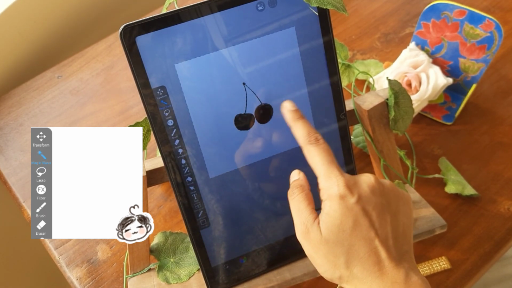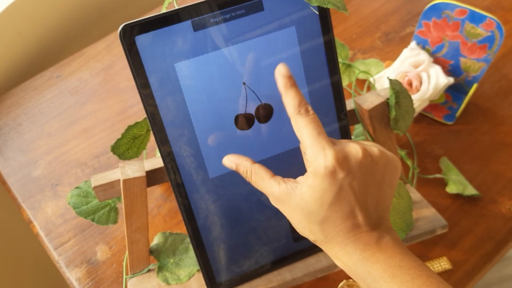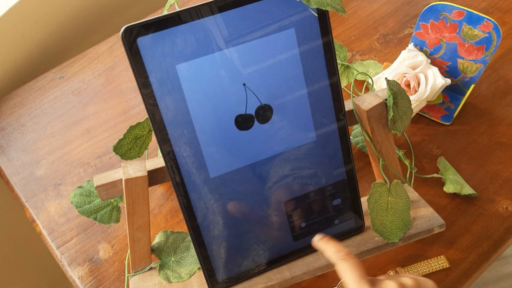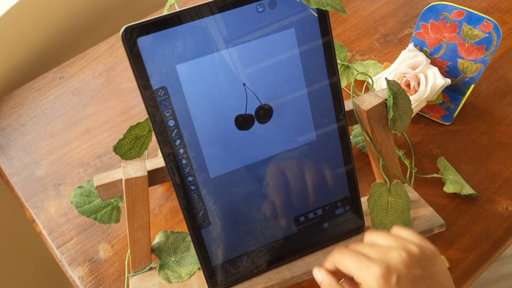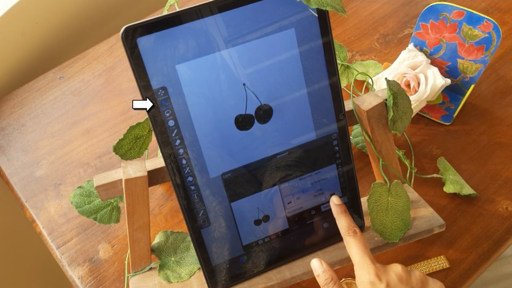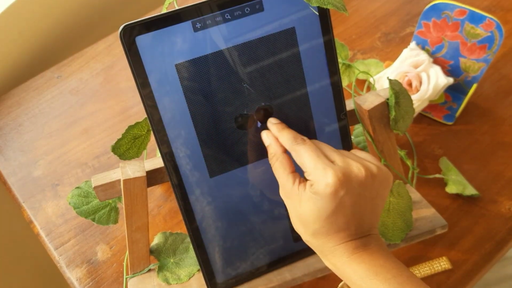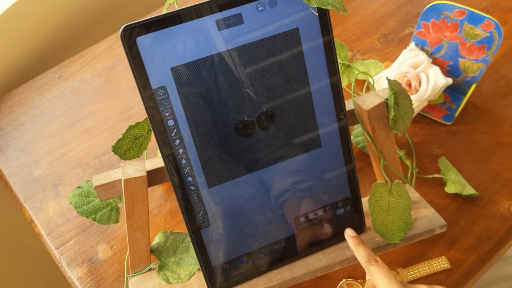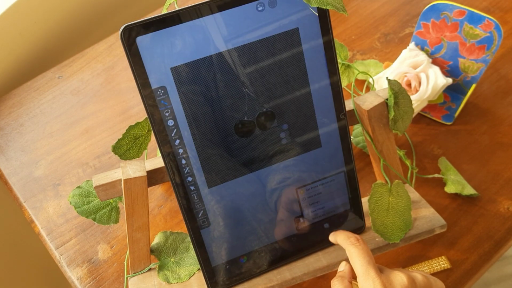So let's first download the images from Pinterest that you like, then import the image to ibis Paint X and do what I am showing in the steps. After importing the image to ibis Paint X, click on this magic wand option here, then just select the white background that you want to remove and click on this transform option, then just move the white part out of the canvas like this.